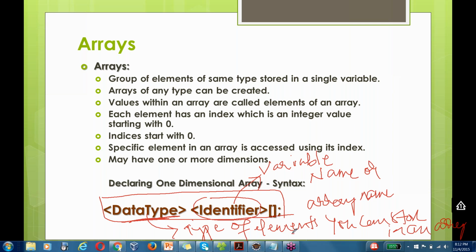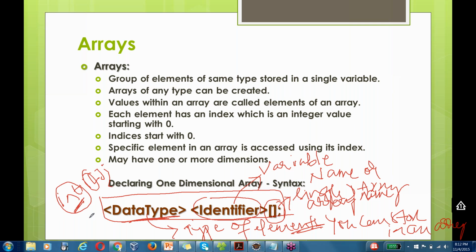What type of elements you can store in an array. Since we are using only one open and close square brackets, this is a single dimensional array. For example, int I. Here I is an array now, which can store values of type int.